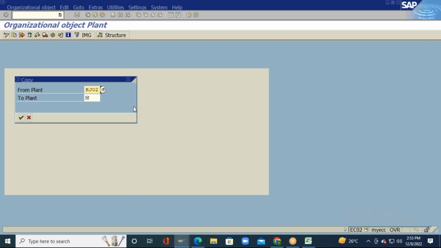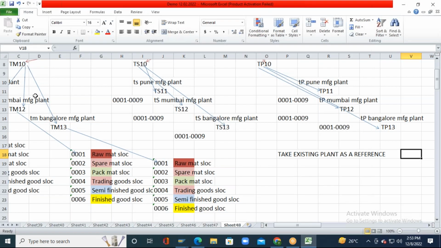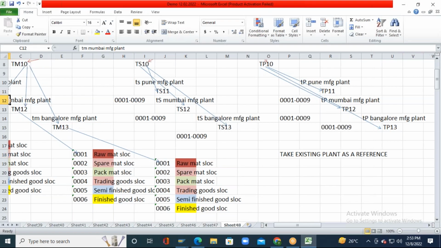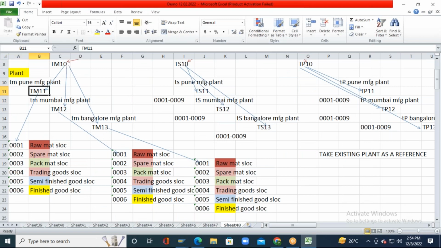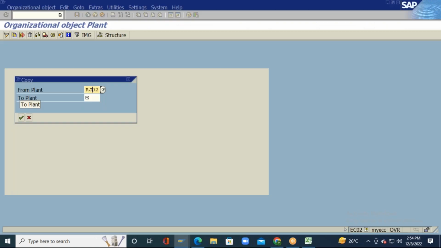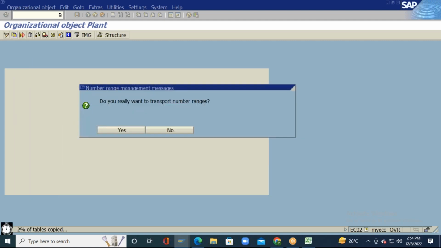What is my own plant I am trying to create? I am trying to create a plant that is known as, let me see what is the plant code. So I am trying to create TM11. Right, I need to give TM11 over here. I just need to click on enter, enter, enter. That's it. I need not do anything.